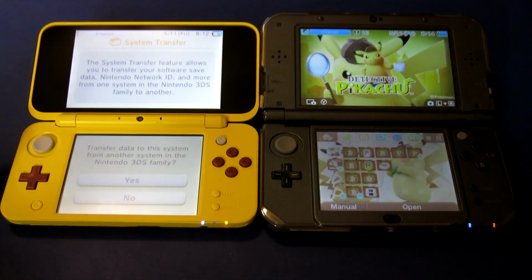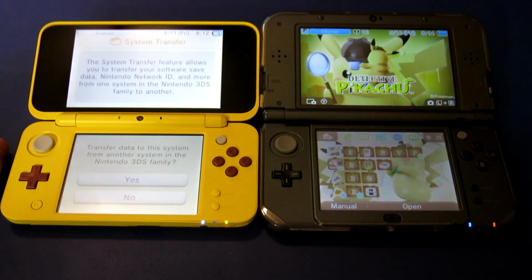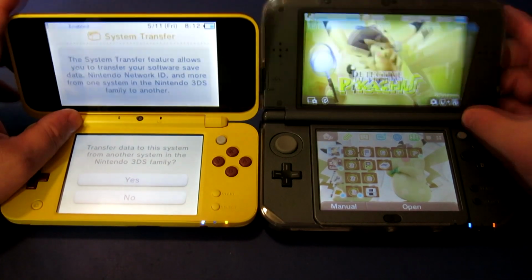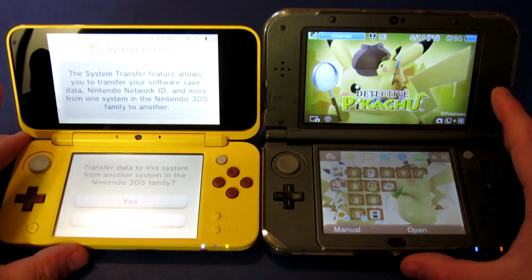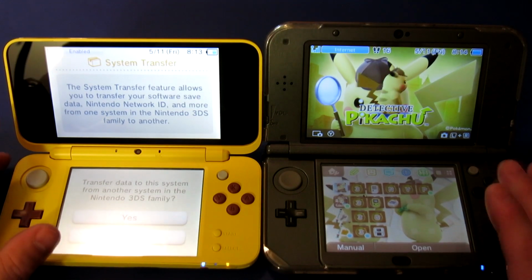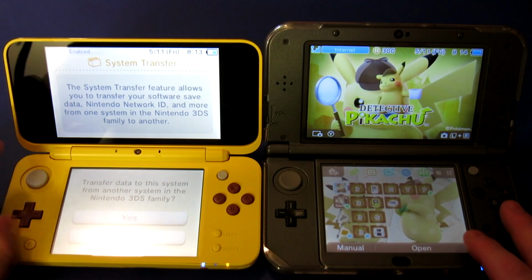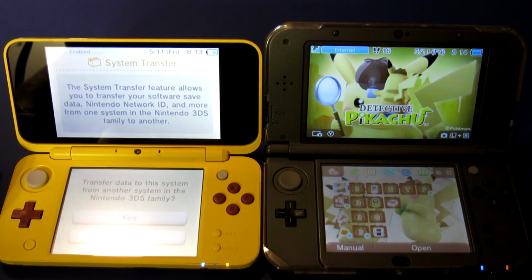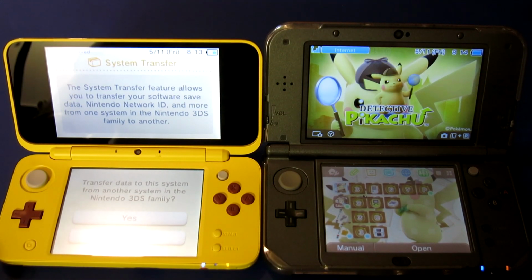Hey there everybody, Jason here, and I've got a different sort of little tutorial today. Basically, I wanted to transfer my data from a new 3DS XL to my new Pikachu 2DS XL. And we're just going to be going over how we actually do that.